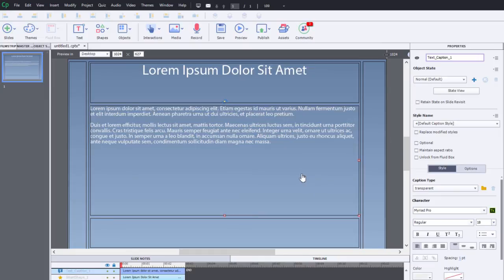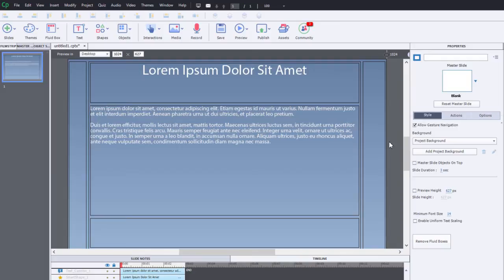So what's the problem here? Well, let's take a look at a couple of things. Minimum font size 14, that's fine. I don't actually need to enable uniform text scaling. The purpose of this function is if I've got, let's say, three different text captions that all start off with 25 point font sizes, I want those to shrink in a uniform way, even though there might be more or less text in each of them. If I had objects like that on this slide, I certainly would check that, but I don't need that in this case.